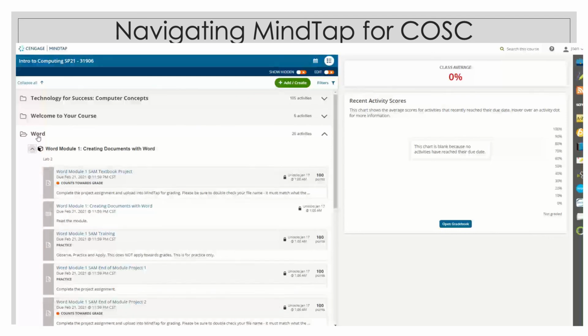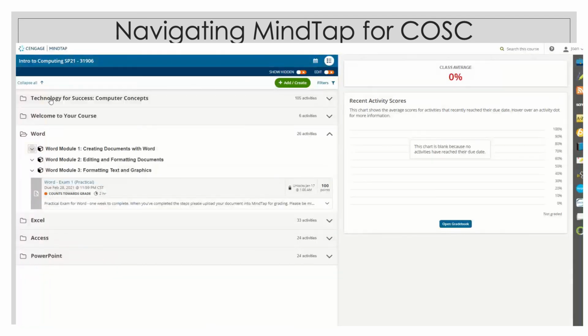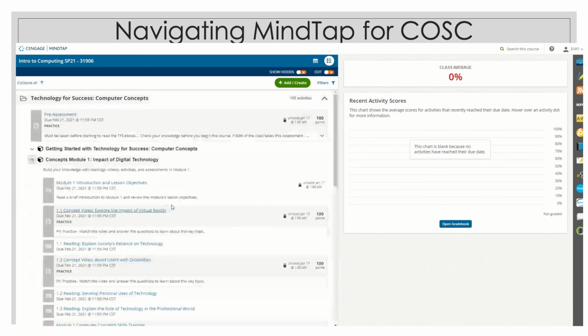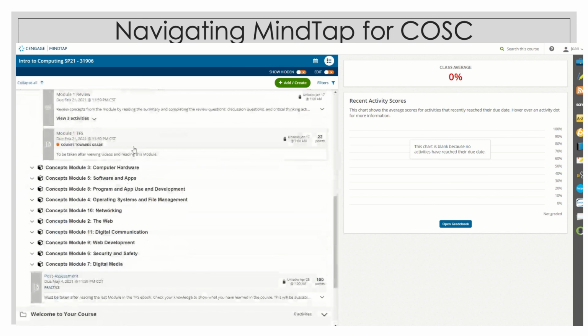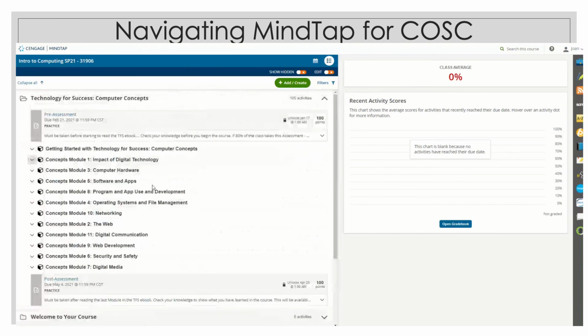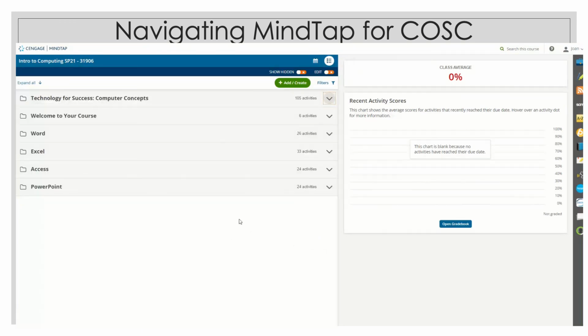And so that's it. I walked you through Technology for Success, and I walked you through how the applications are going to work. Again, the biggest thing to know is that it's only these things with the red dot that says count towards grade that you're responsible for that's going to be a gradable event. The other thing is the due date in MindTap is not the due date of the assignment. This due date in MindTap is when these documents or these assignments will close on the MindTap platform.